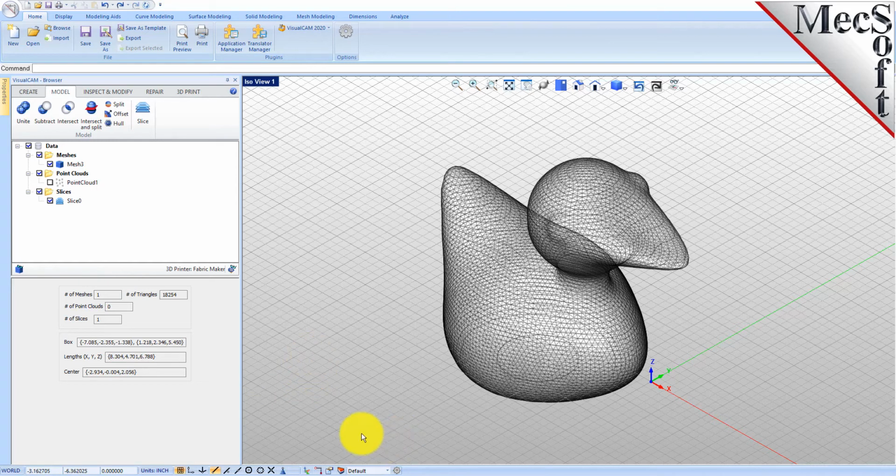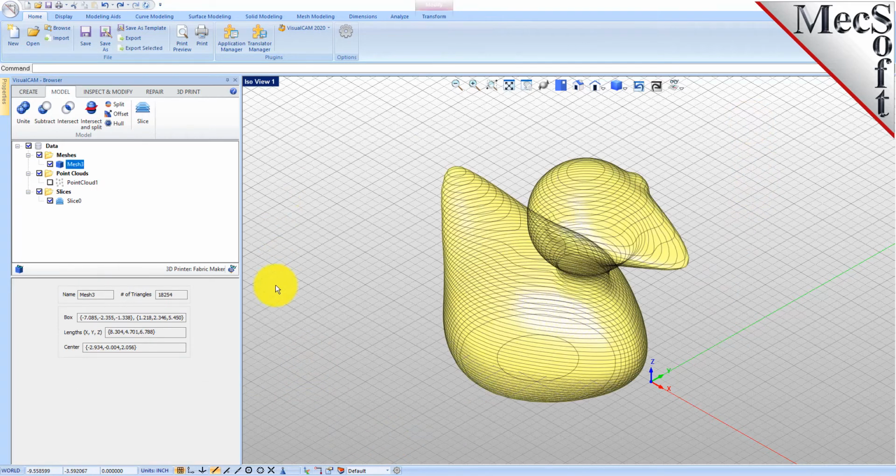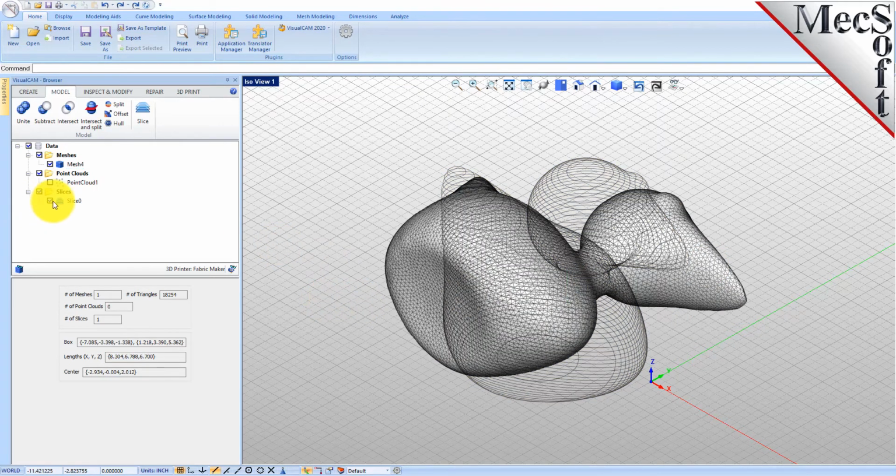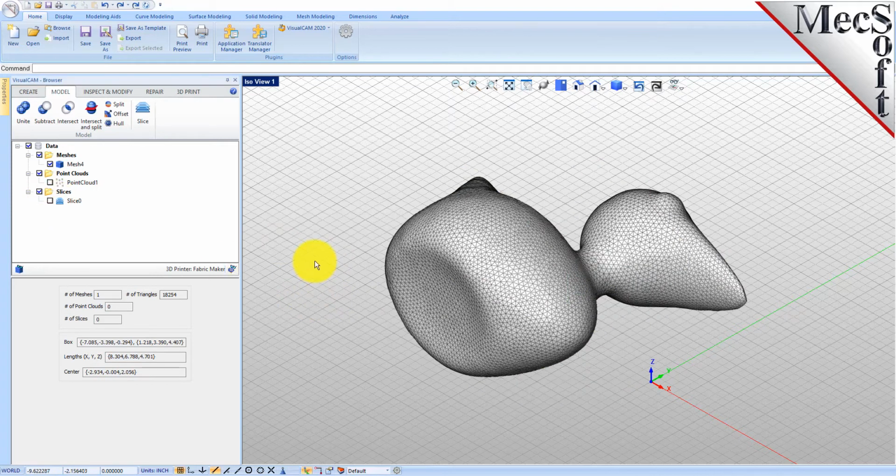So let's go ahead and select everything, and we'll turn the manipulator on, and we will rotate our part minus 90 degrees. So that'll flip it over onto its side. And turn that slice back off. So what you see here is we rotated our part.